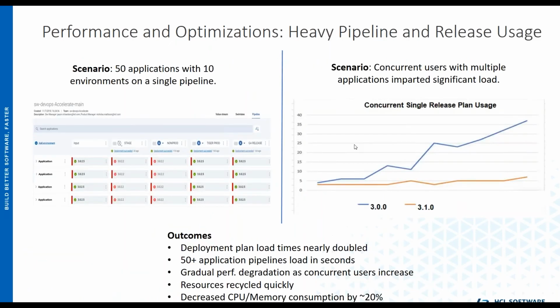Second is around our heavy pipeline and release usage. Similarly, we are seeing a huge expanse of our pipelines and release sections. On the left-hand side, one of our customers is looking at using 50 applications with 10 environments on a single pipeline. 50 times 10, we're looking at about 500 little cells, and then if you include the input, that's 550 cells that all need to be updated and maintained and responding in real time.